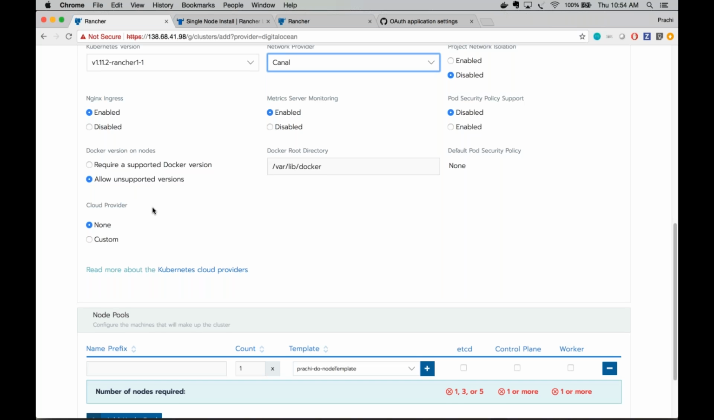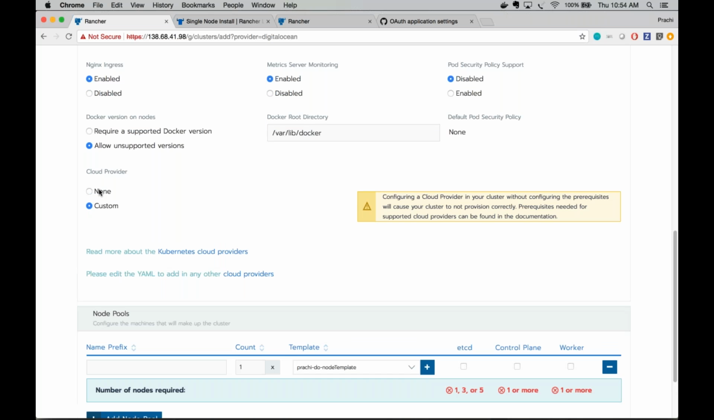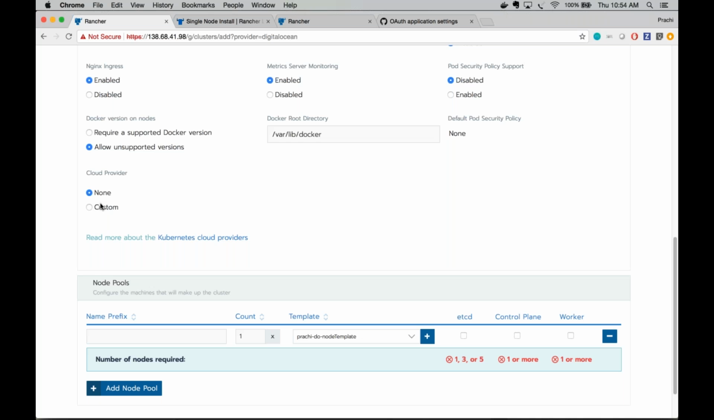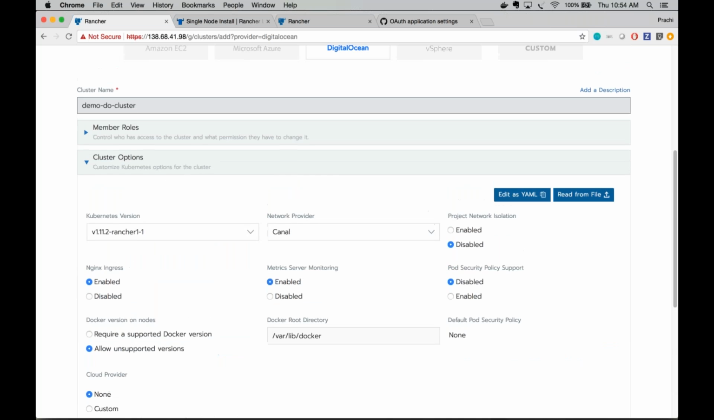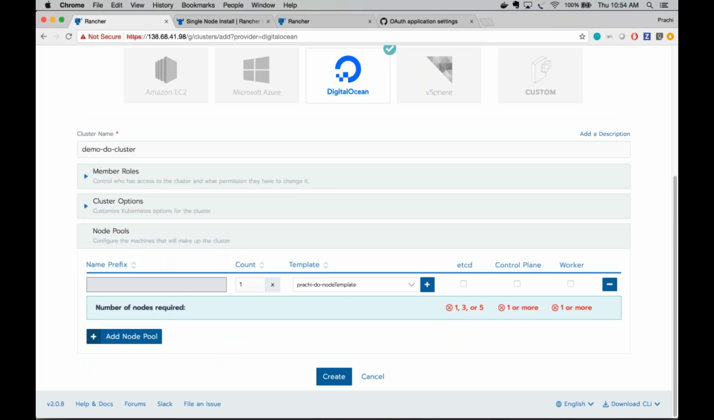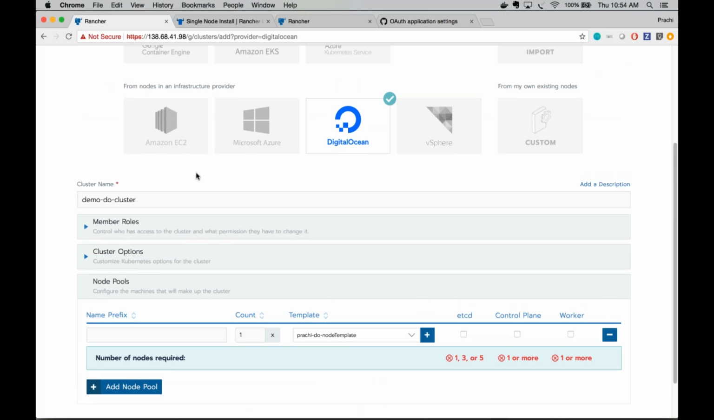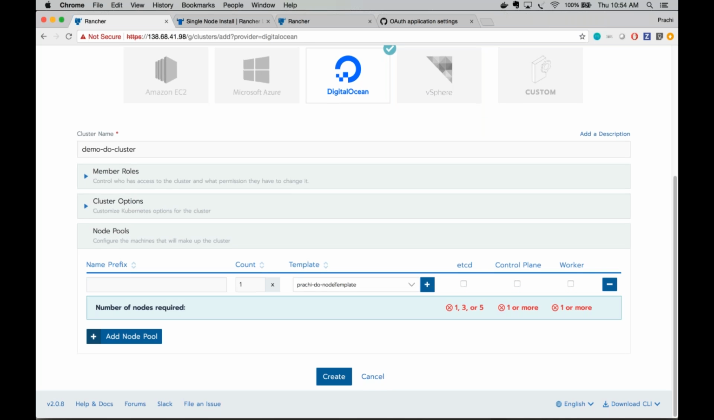Then there is an option of cloud provider. Configuring a cloud provider in a cluster will need you to have all the other prerequisites already taken care of. When you're telling which cloud provider you are going to use, then Rancher will use accordingly those features available in the cloud provider. I'm going to go with the default cluster options, and we are trying to set up a cluster by having nodes in an infrastructure provider.